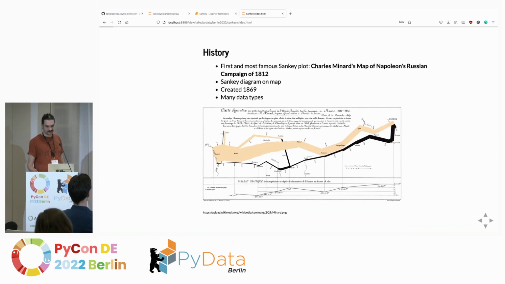Actually, the first Sankey plot is almost 100 years earlier, from Charles Minard, who visualized Napoleon's route to Russia. Probably many of you have seen this before. It's, I guess, one of the most famous graphics.